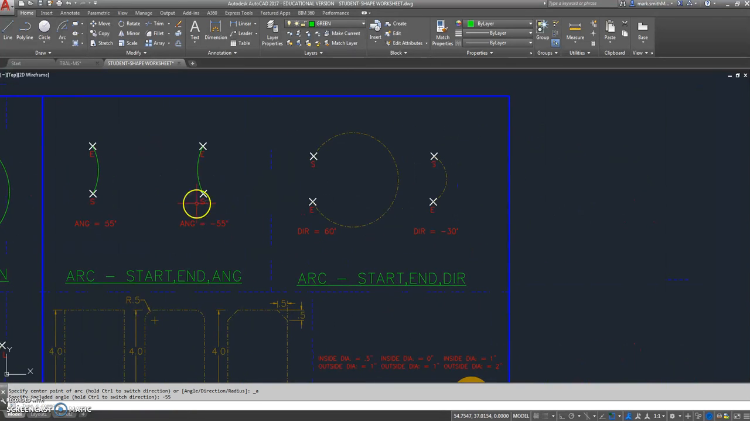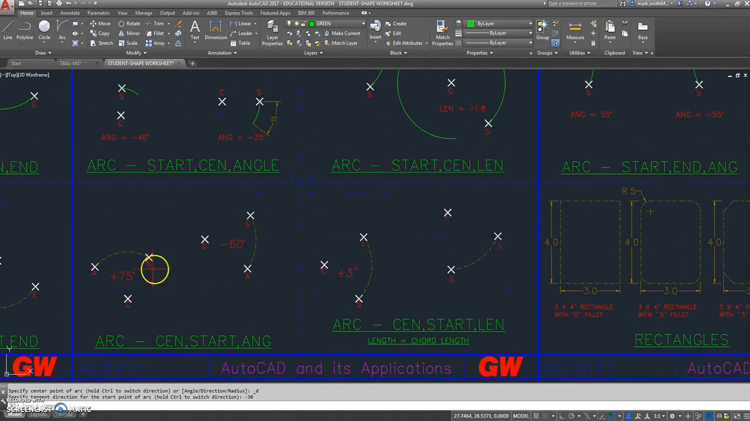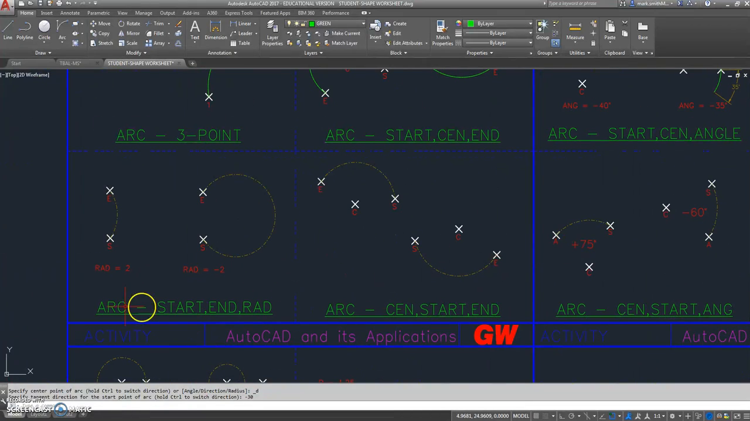Then the last one down here, we're going to do start, end, direction. So we go start, then it asks the end point, then it wants to know the direction. We're going to go 60. Same command again, start, end, direction. Ask the start point, it asks the end point, then we'll put a negative 30. Go back to the other end.